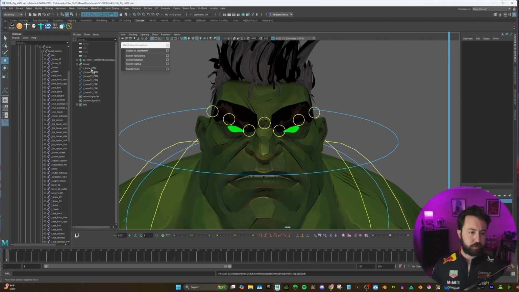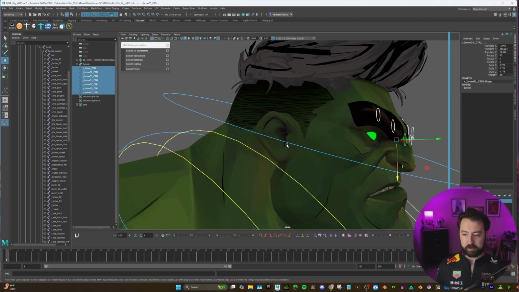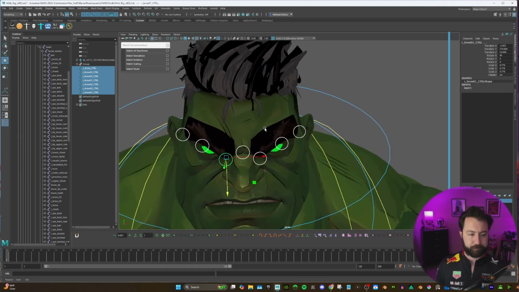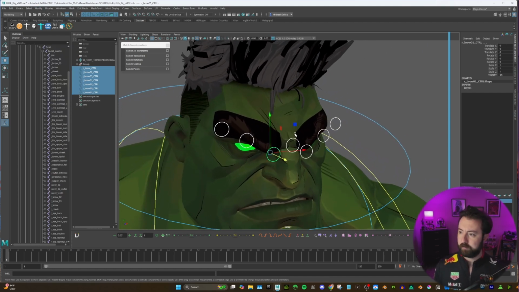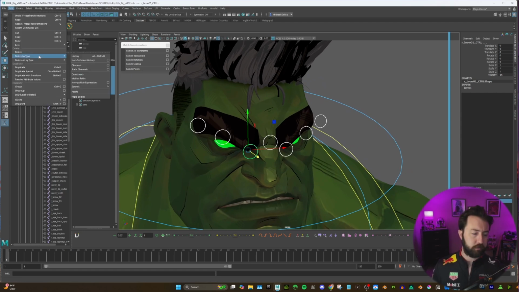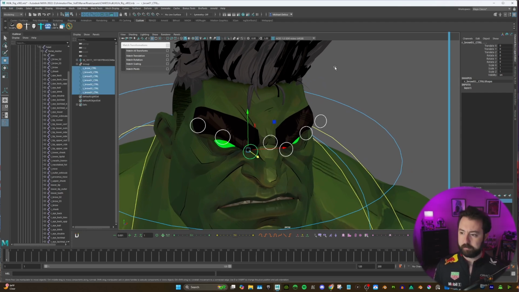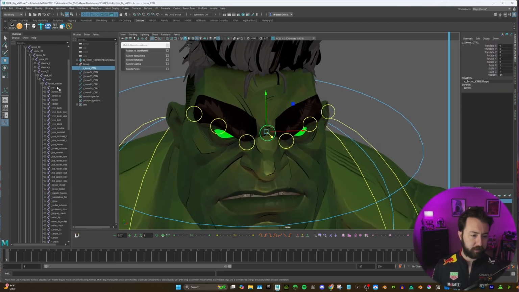Okay, so with our controllers named, they're moved out, they are in the same position, at least their pivots are. We're just gonna freeze the transformations. We are going to delete by type history. And now we are ready to parent these.